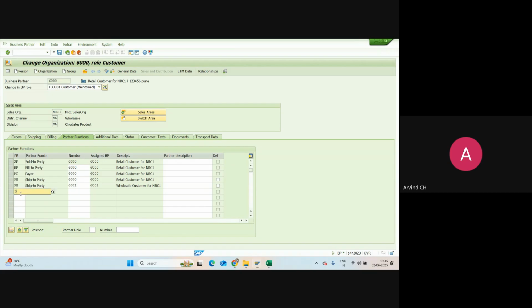Try BP 6002. Okay. If you maintain like this, na, so what is the effect? I will show you. Okay.